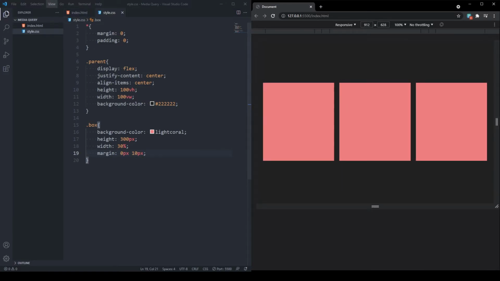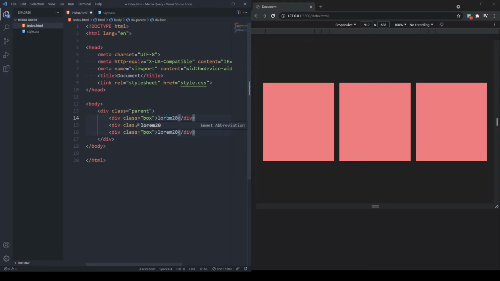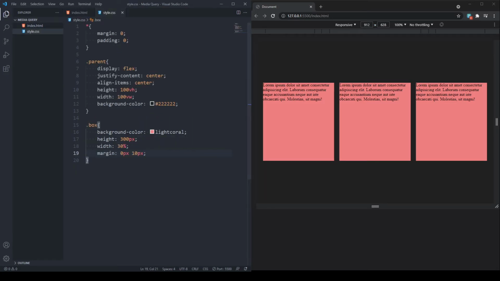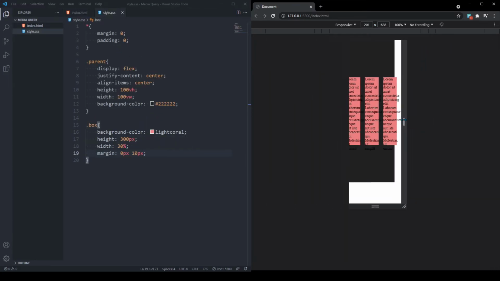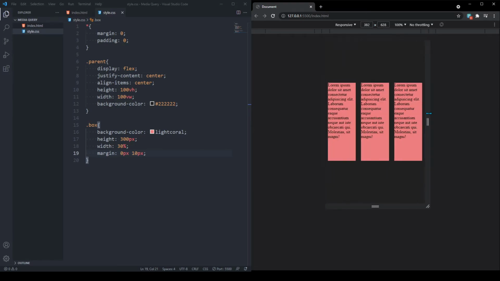But let's assume that I want to put text inside my boxes. For example, Lorem 20. Now I can see the text here. So right now the text is actually clear, but when the screen size is decreasing, okay, now the box is also out of the screen as well as the text.